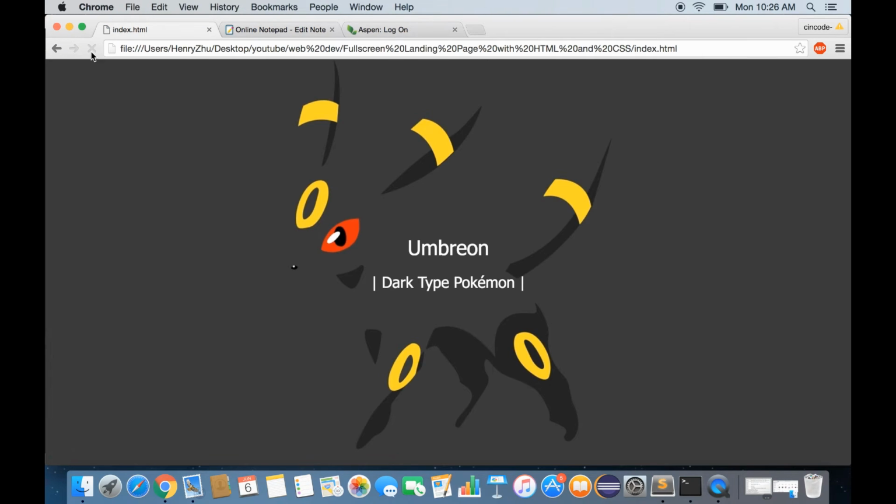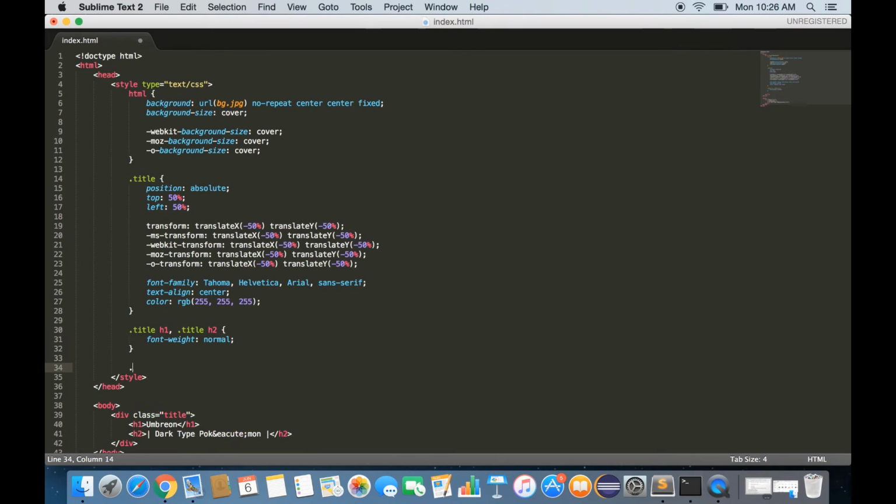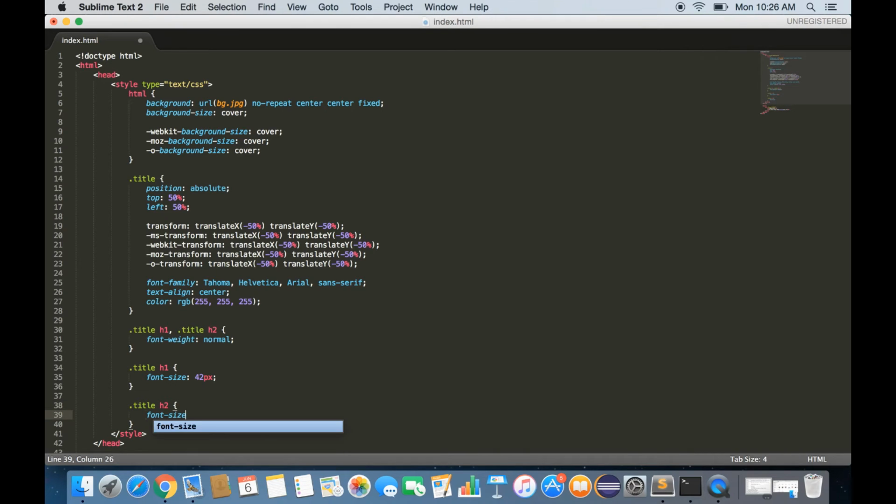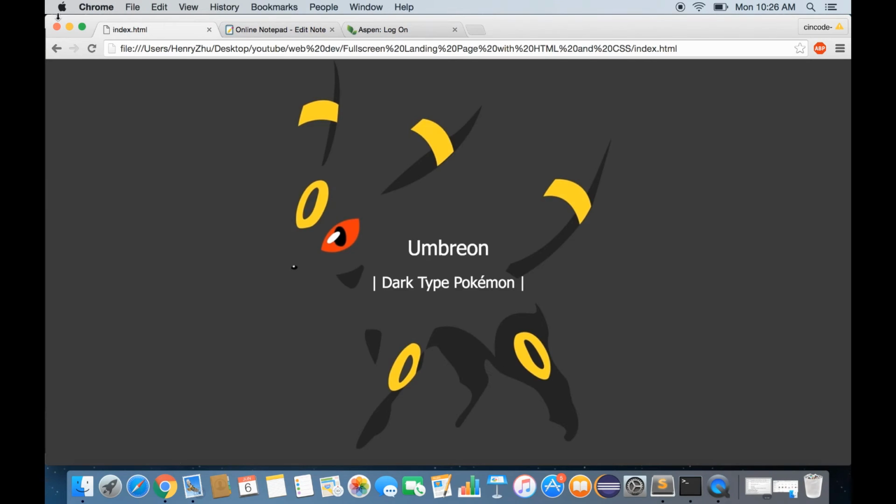And refreshing that, you can see that the text is much thinner. So now we're almost done with the title text. What I'm going to do now is change the font sizes of the H1 and H2 tags. I'm going to change the font size of H1 to 42 pixels and the font size of H2 to 30 pixels. And perfect, just like that.